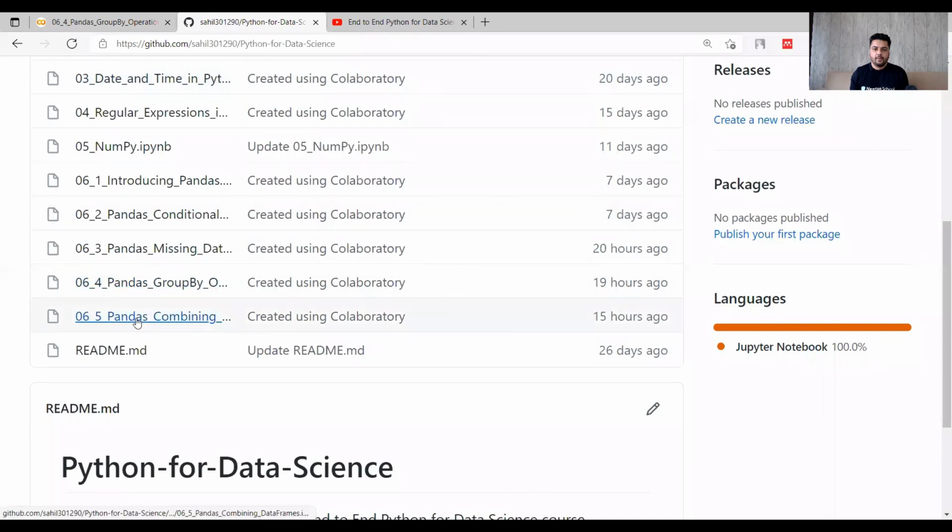In the next video, we will be covering combining of data frames. We will be learning about the left and right join, the inner join, the outer join. All those things will be covered in the next video.